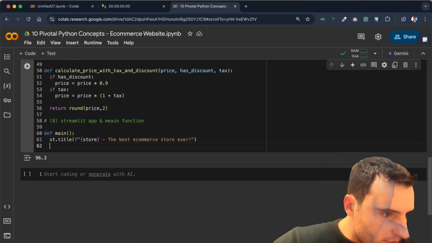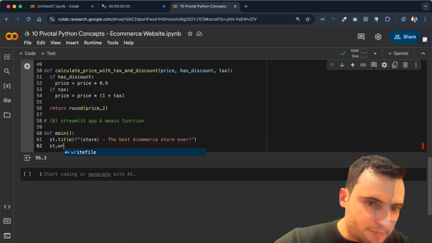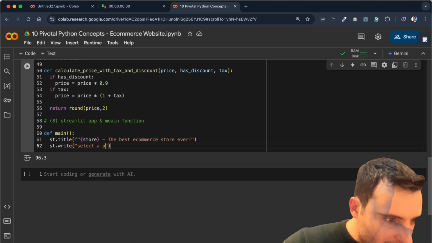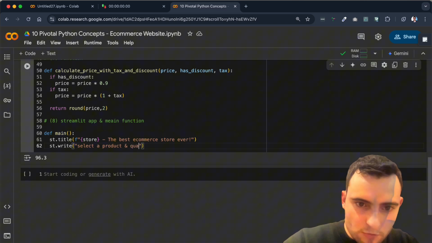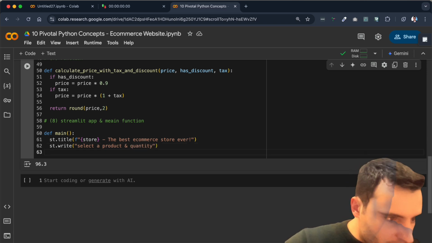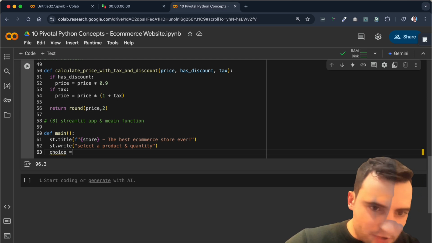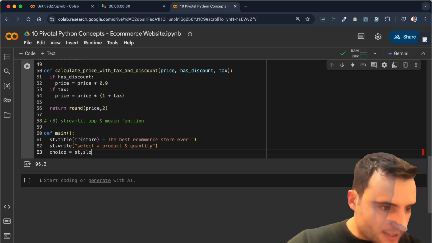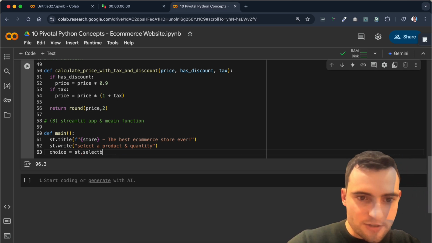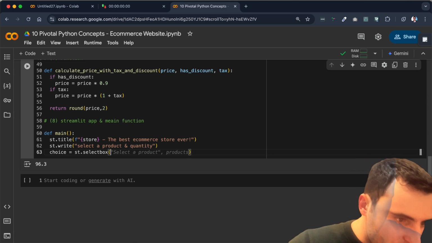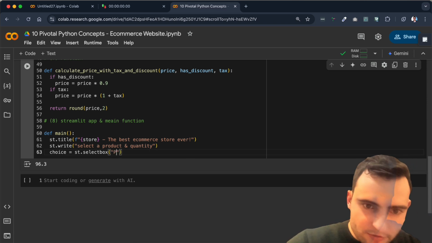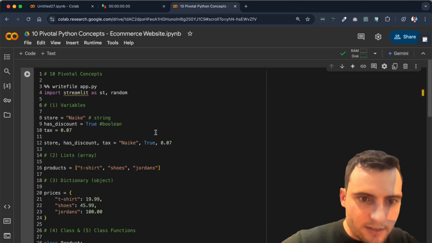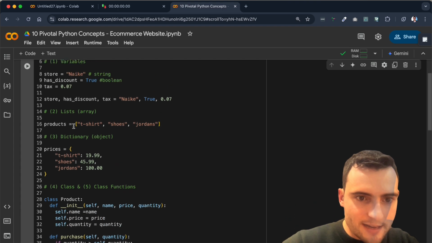And then for the next one, what we can also do is st.write. And we're going to do select a product and quantity. We're going to do choice, which is we're going to allow people to choose. And we're going to do st.selectbox. So these are components. You can think of it here as someone being able to select something. And we do, for example, product. And here we do names of the products. So here we had the products.